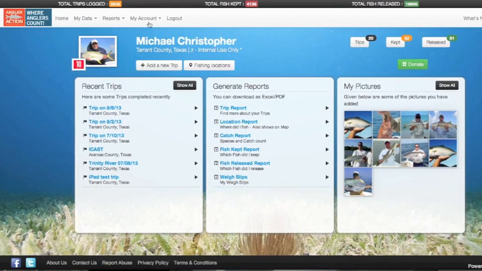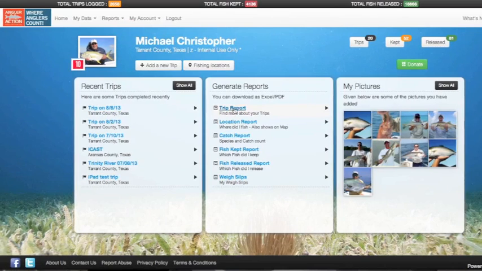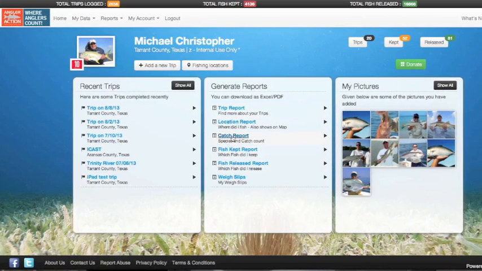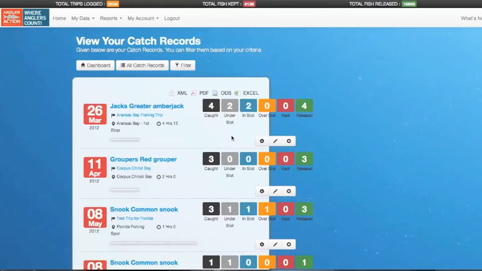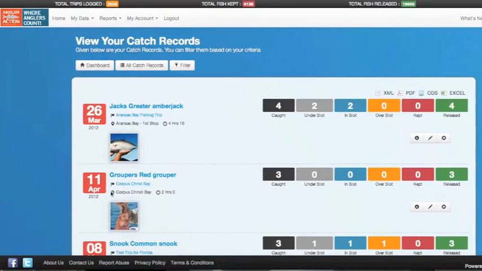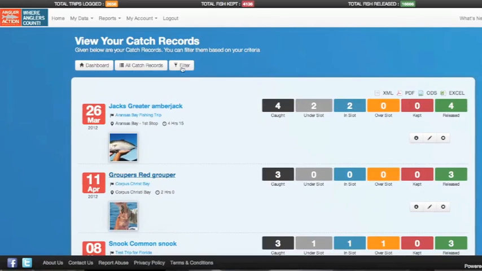Now, additional buttons we can see, we have the reports. We can actually pull up reports for what we caught, our trips, our locations, what we kept, released, all of our weigh slips. For the catch report, we can actually pull up information on all the different species that we caught. And if we click on these, it'll take us directly to the trip. We can actually filter this report.